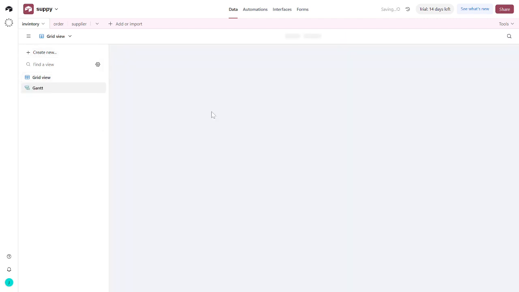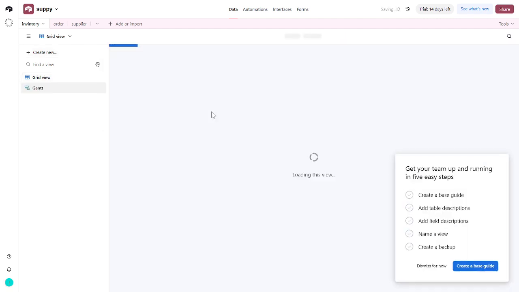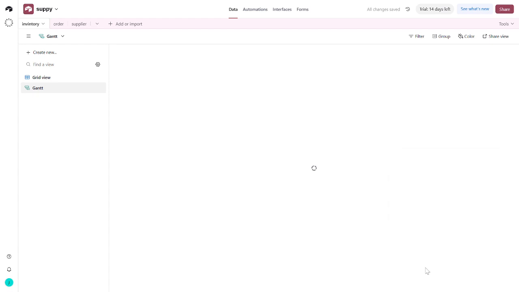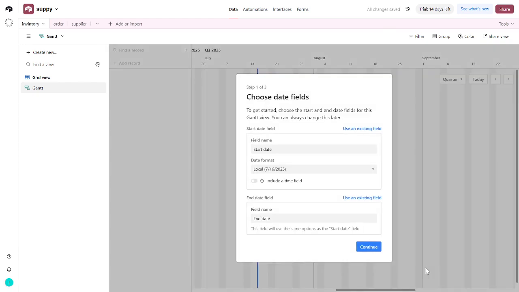Here's what's happening behind the scenes. As we build our base, we're creating a dynamic, interconnected system that mirrors the complexity of a real-world supply chain. Every new piece of data we add or modify adjusts the entire system, allowing us to maintain a current, accurate picture of our operations. There you have it, a quick guide on using Airtable for managing supply chain and logistics.